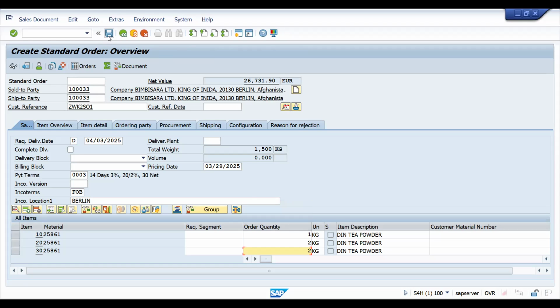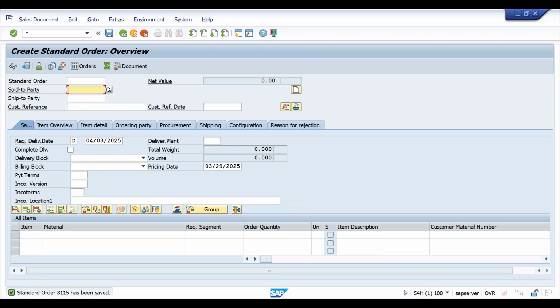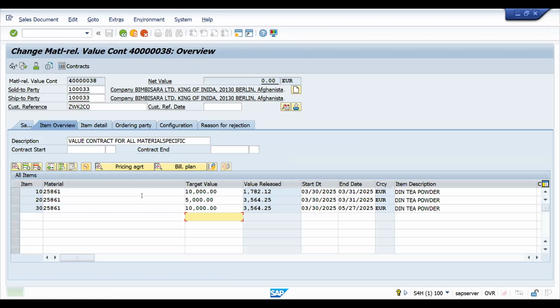Let's try to save this one now. So it has got created. Let's go to VA42. So the value released is this much. Out of 10,000, this much value, 5,000, this much value. Let's try to create one more.